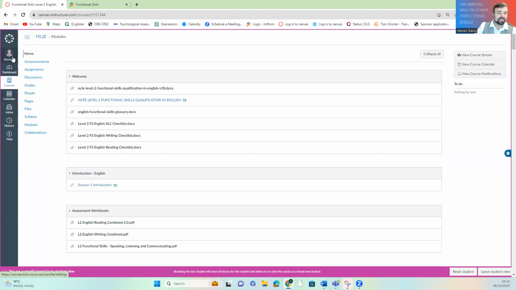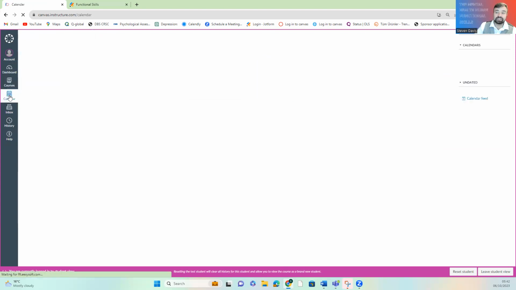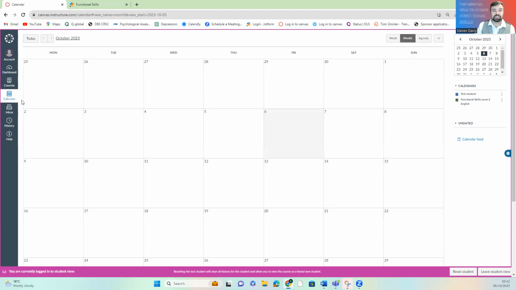And then on the left-hand side, this is your account. You can change your profile up there. This is your dashboard. It takes you to all of the modules that you're doing. All of the courses that you're doing are listed here. Calendar, it's a calendar, right? Anything that we've got coming up will be in there. If you need to email, you've got the inbox there, and then you've got the history and stuff there.